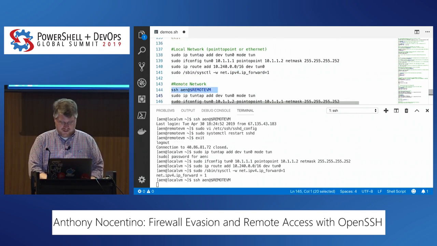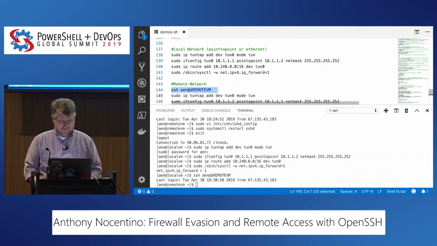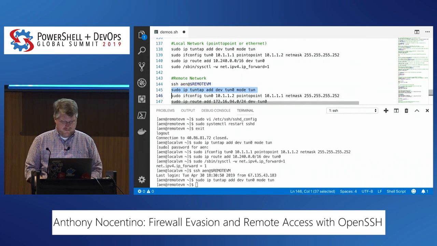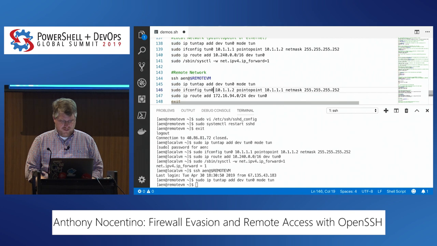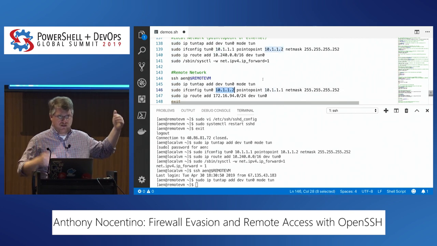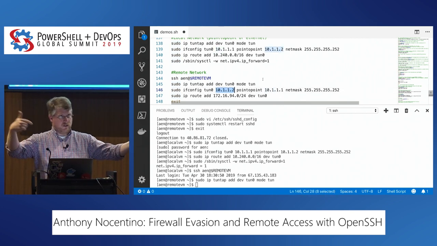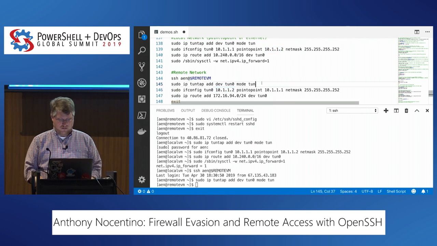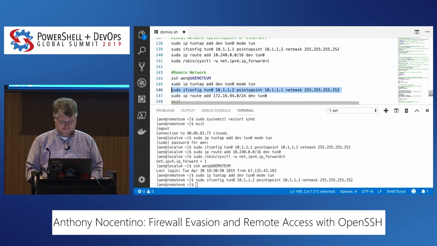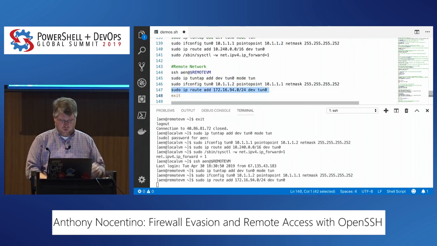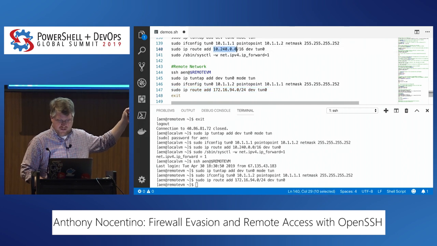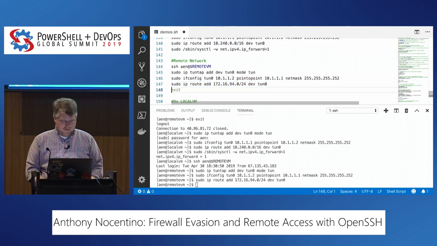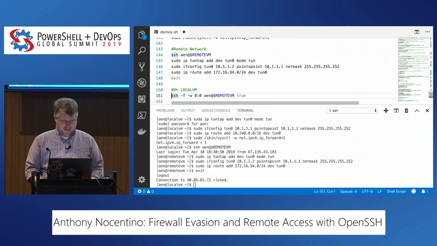So now on the remote side of the house, this is on the local VM. Same stuff, but I'm going to invert the IPs, right? Because I'm going to go to 1:1 and 2:2, or 1:2 and 2:1. Let's go ahead and run that. Give that a route. This is my local IP segment. This is my Azure VNet. Exit, back on the local VM.